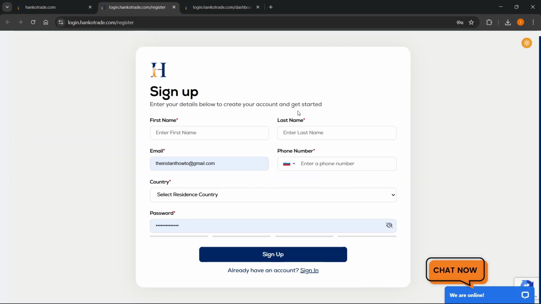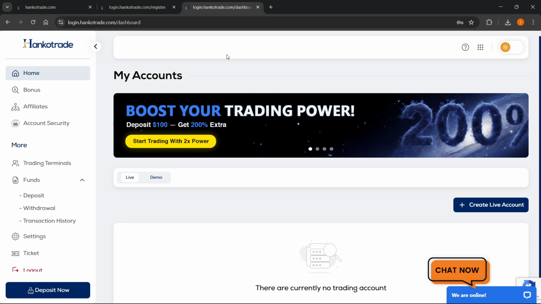using your first name, last name, email, phone number, country of residence, and then the password you want to use as well. Now, for me, as you can see, it's auto-filled. For you, it's not going to be for the first time, and that's because I have an account already and it just does remember. And then you want to click on the sign up button, and then you will get access to your dashboard, which looks like this.